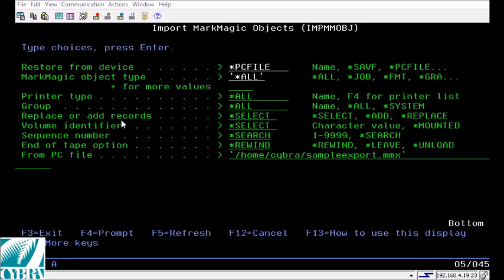Replace or add records allows us to specify what MarkMagic will do with the files in the event that there is a duplicate of that file name in the user library. I recommend using *SELECT so that we can manually choose what to import as well as have the option to rename it. *REPLACE will automatically overwrite your old format wherever there is a naming conflict, and *ADD will skip over any formats whose name is already in use for that user library.